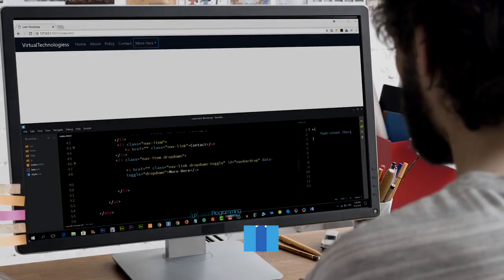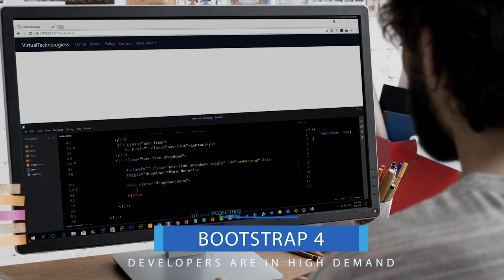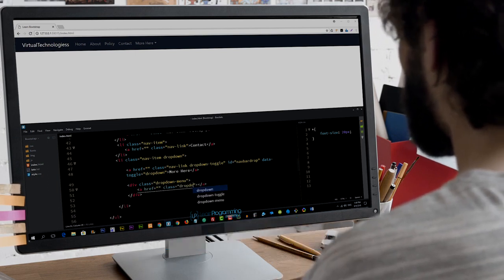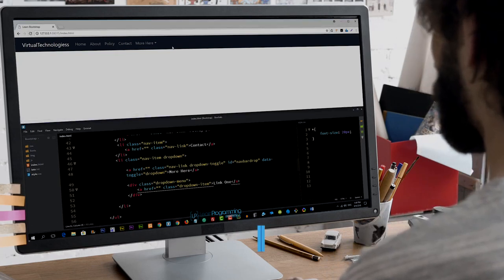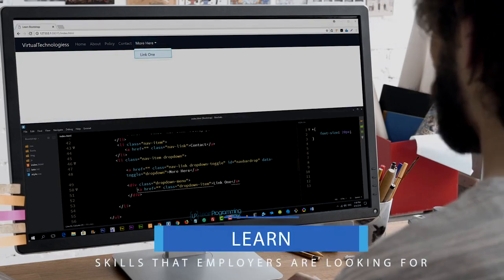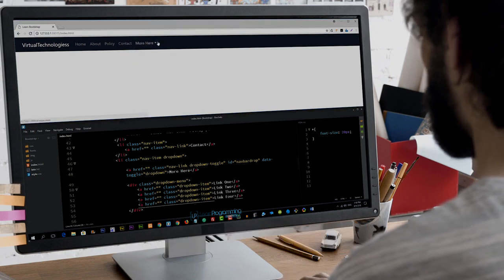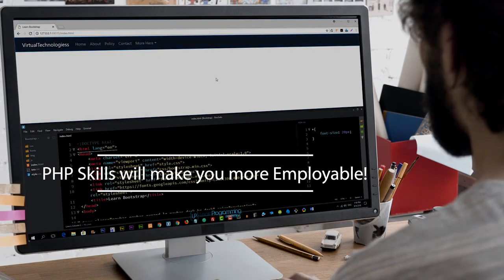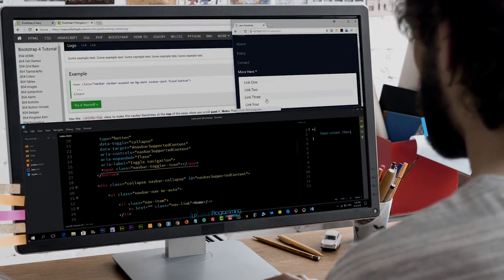Bootstrap developers are in high demand, especially because of the internet's mobile-first focus for websites. Mastering this and developing a rock-solid foundation in the Bootstrap framework will give you very valuable skills that employers are looking for. In addition, the WordPress PHP skills that you'll learn in this course will make you even more employable and desirable by future employers.